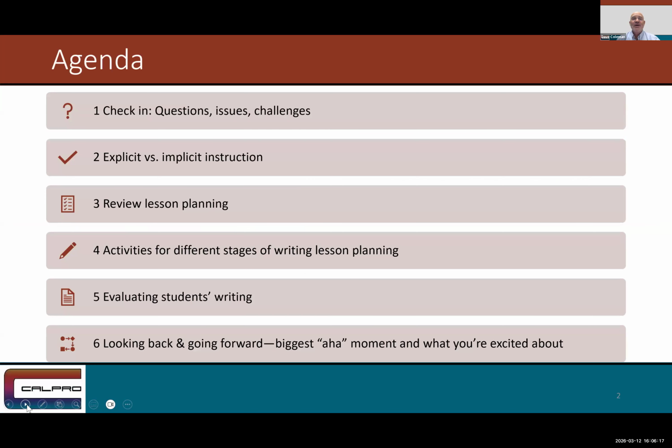Let's continue. We've got 6 different things on our agenda today, and as I read them aloud to you, I want you to notice they're numbered. Like we did in session 1, I'm going to force you to make a choice. Which one of these 6 items, and you can type it in the chat or show me with a finger or 2 or 6, is most important for you? So we're going to start out by checking in. Where are you with the content so far and some of the skills related to writing, with questions you have, issues, or maybe challenges that have come up for you as you begin implementing.